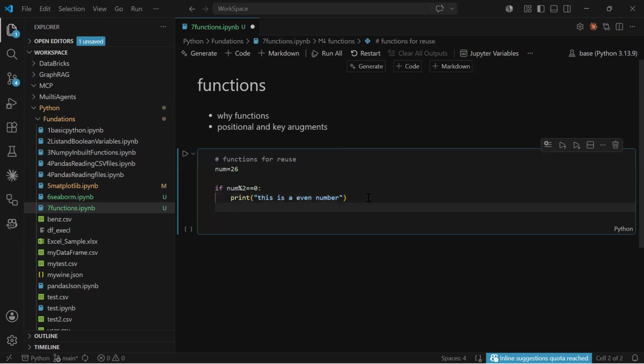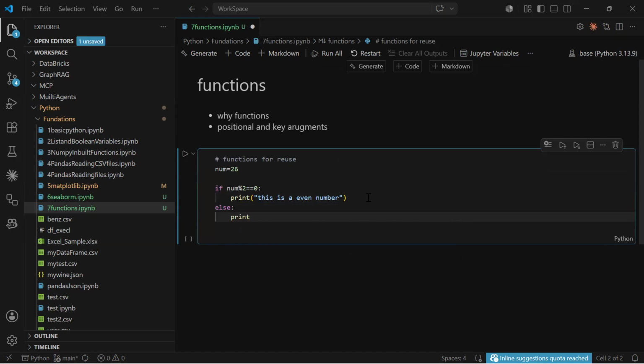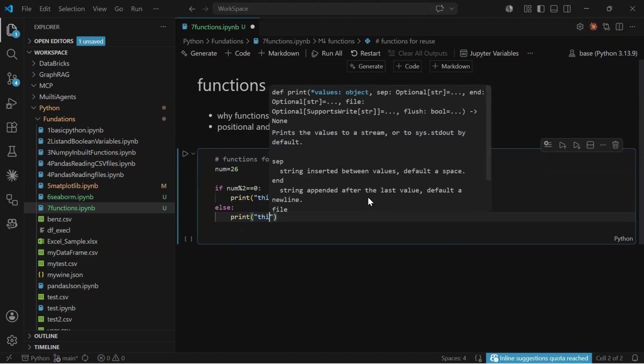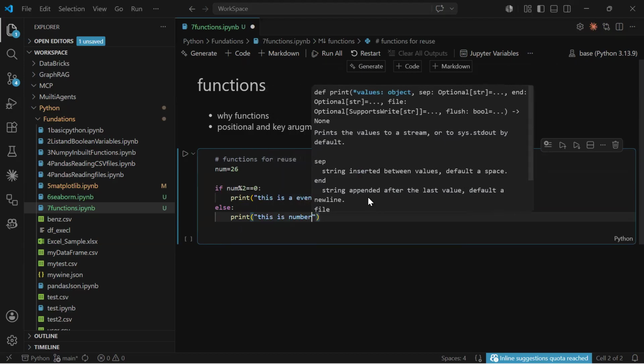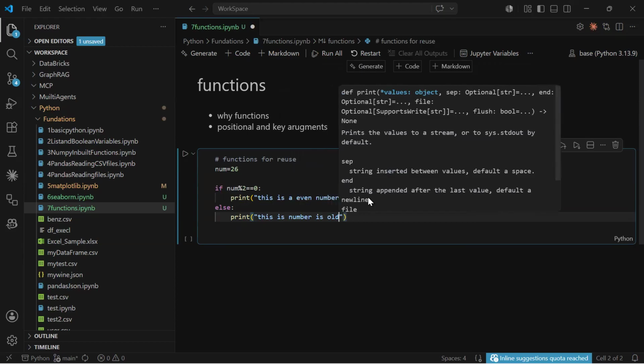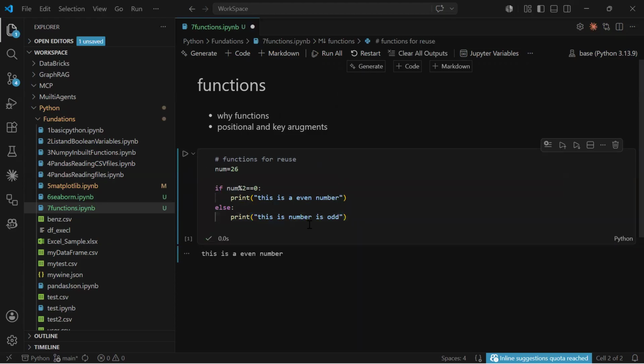If it is not, let's create the else part. Else, print the statement: the number is odd. Clear. Let's save and try to execute. Is the given number even? Yes, this is an even number. Let us give 27. It's odd. Whether it is an odd or even number, I want to find out.